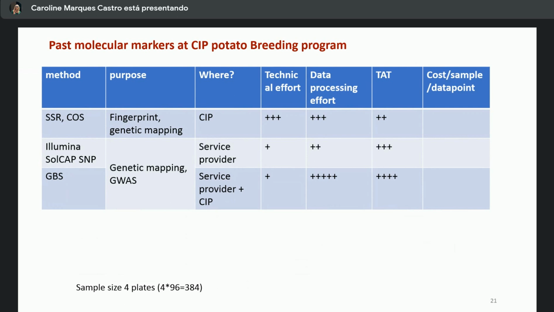And in this case, I think this was in 2016. At that time, the service provider was not able to call these markers with the allele dosage, so we had to do the bioinformatics ourselves.